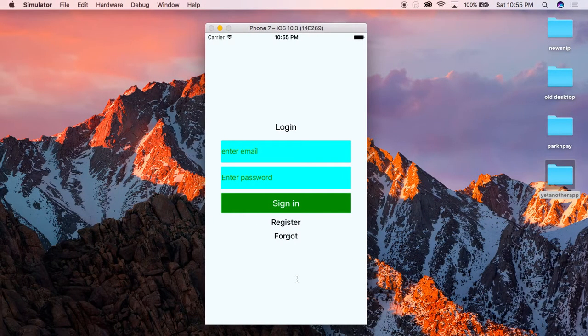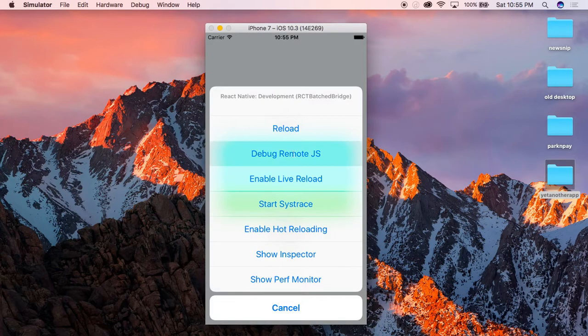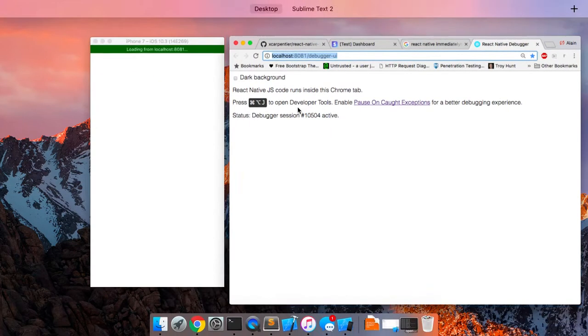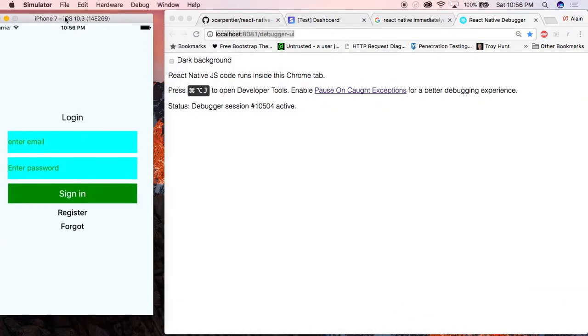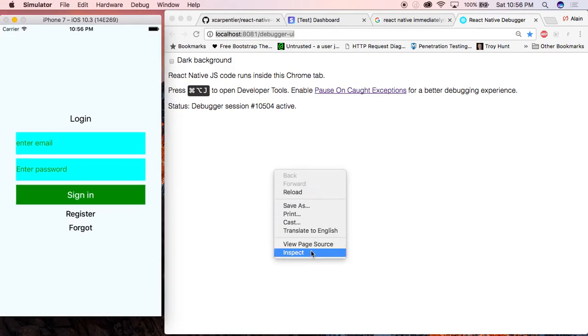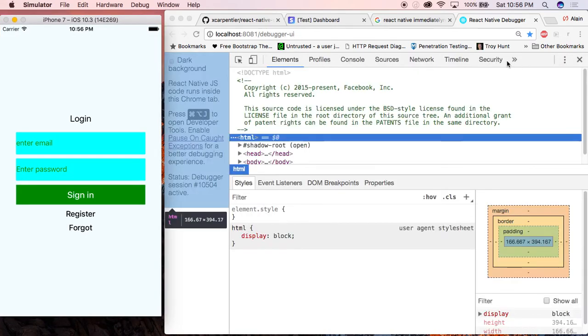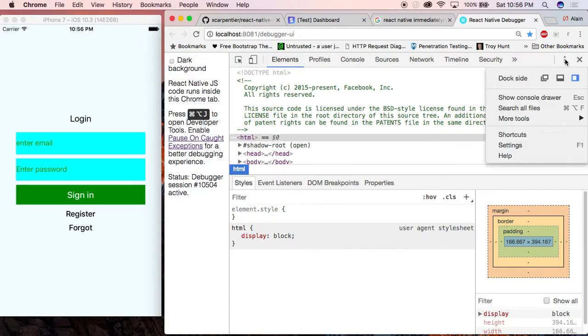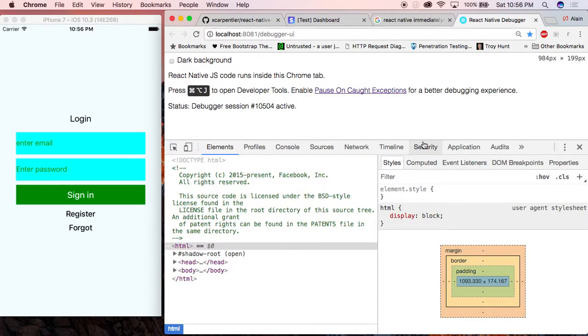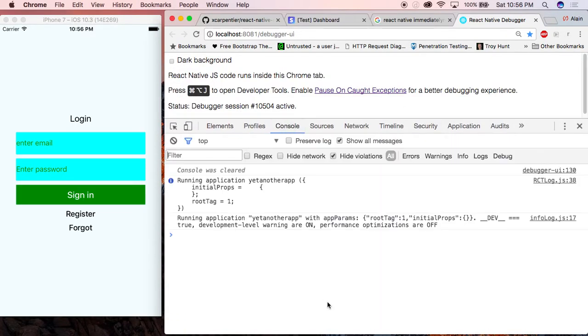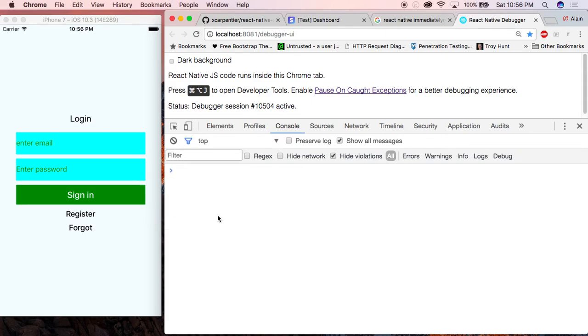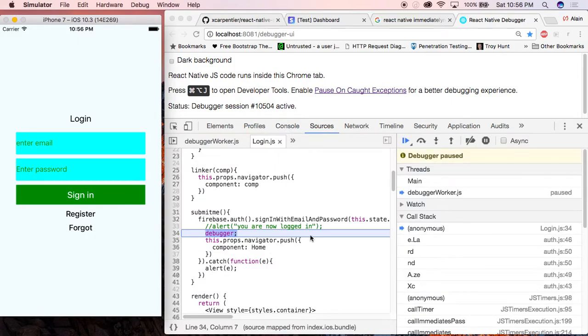I'm going to go back. I'm going to turn on debugger. It opened up a little website for me. I'm going to inspect element. I'm going to make this go under. Cool. You hit the console. I'm going to clear this. Alright, so let's go ahead and try this again. I'm going to press sign in. Now this pauses, and that's what we want.